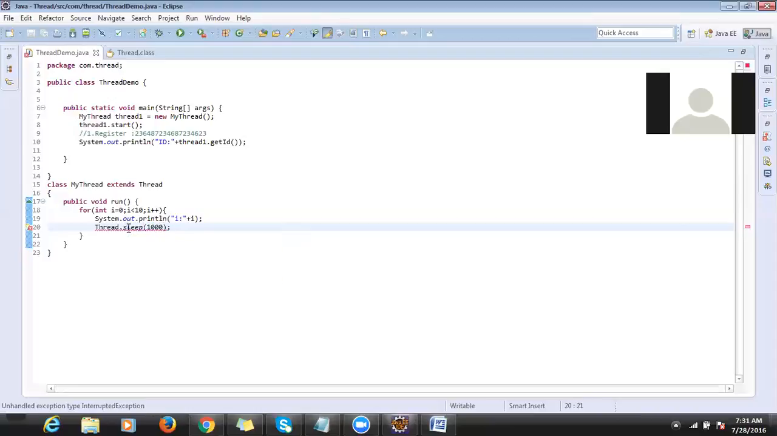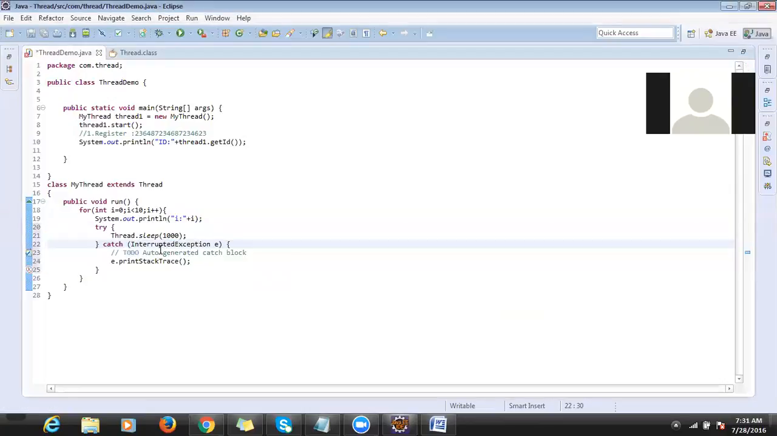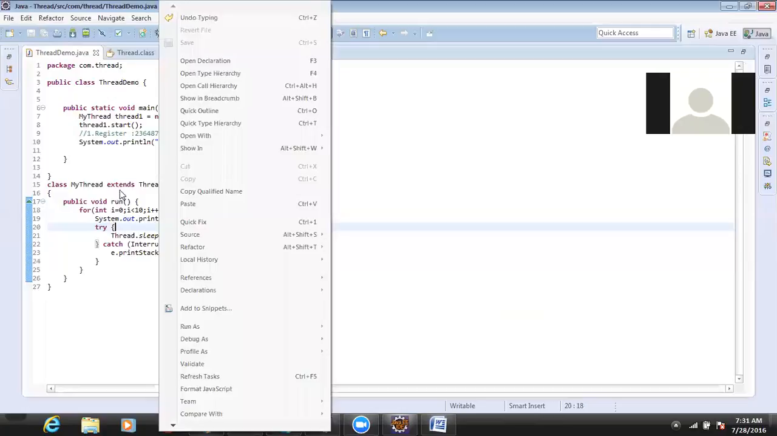Another thing: sleep is a method and it throws a compile-time exception. See, there is an error. What is the unhandled exception type? InterruptedException. So we have to provide try catch. Just click this one and you will get the try catch. Now let me run it and see the results.